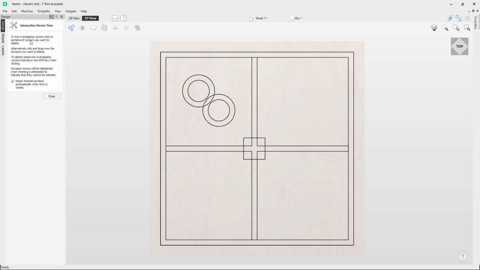Now again, you're presented with a description of the tool. It says to trim overlapping vectors, click on the sections of vectors you want to delete. So let's have a look at doing that. I don't want parts of this square in the middle anymore, so let's get rid of that.